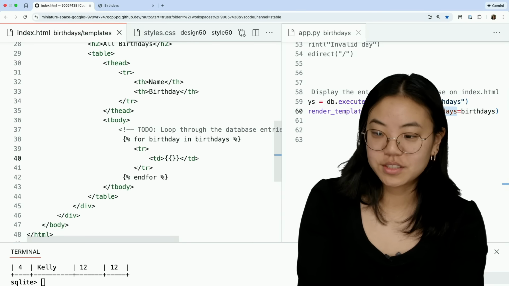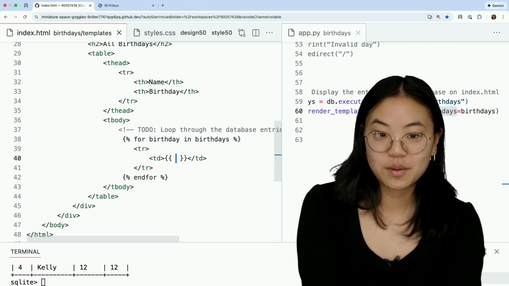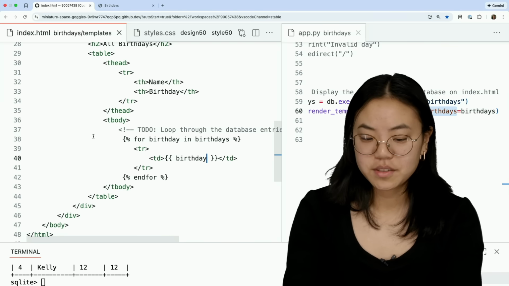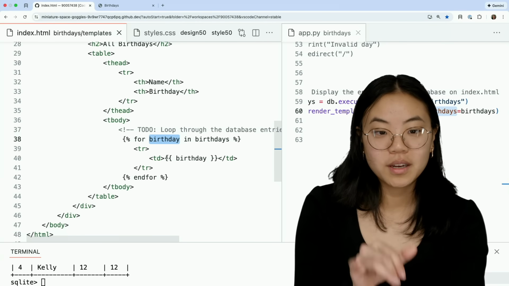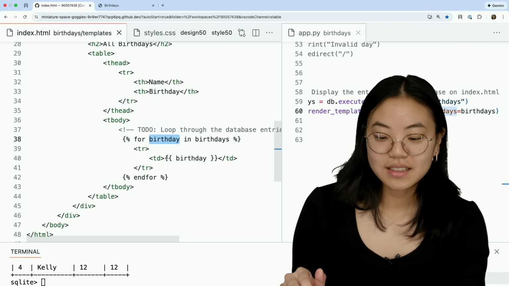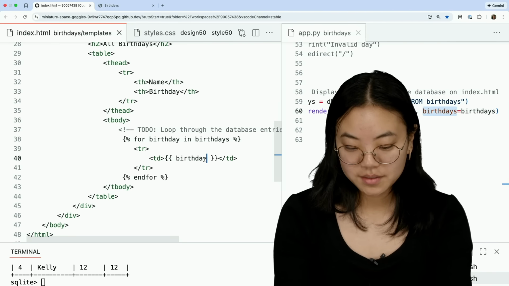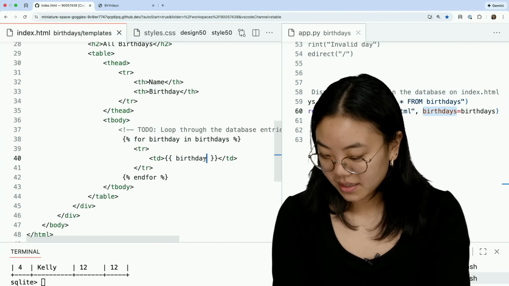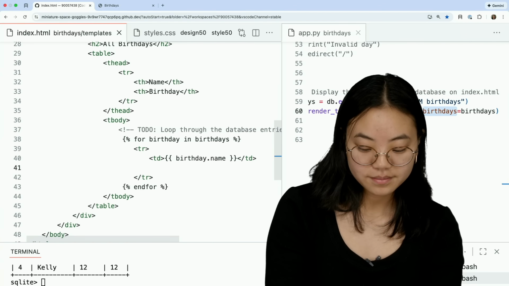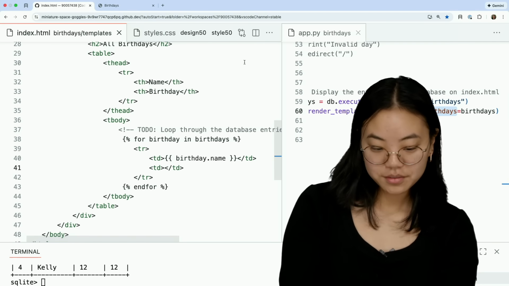I'm going to use this Jinja syntax, pass in some variable. I'm going to use birthday, which is one element in my list. And as we recall, db.execute gives me a list of dictionaries. So I want birthday, but specifically birthday.name to get the name from that dictionary. And then I can do something similar for the birthday itself.